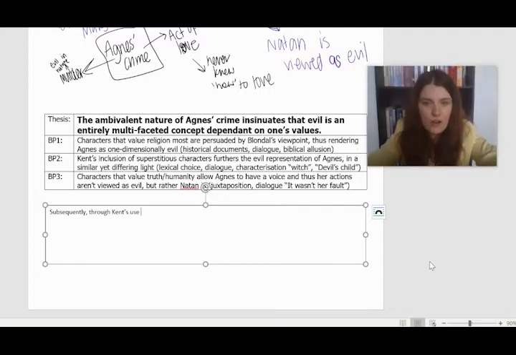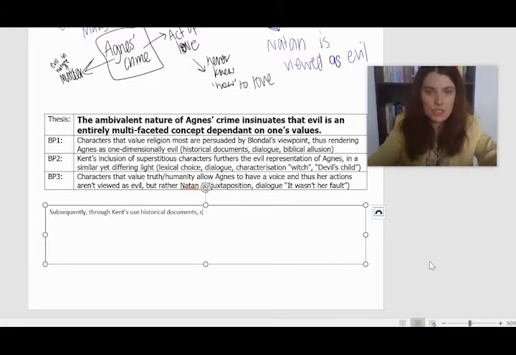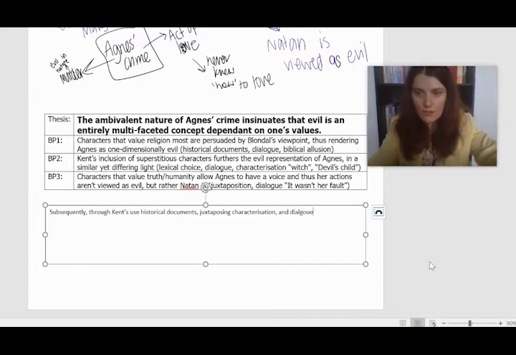Through Kent's use of lexical choice, actually, I might say historical documents. Characterization. Oh, do you know what I could do? I could say juxtaposing characterization and dialogue. Readers are positioned to view evil.